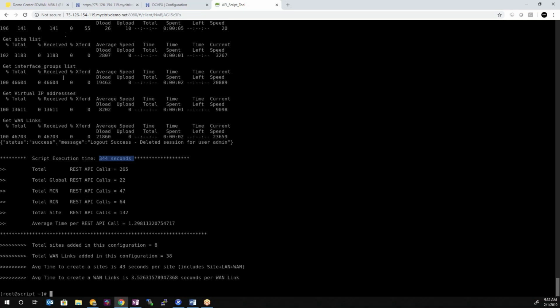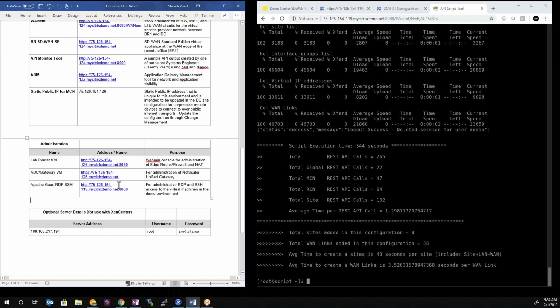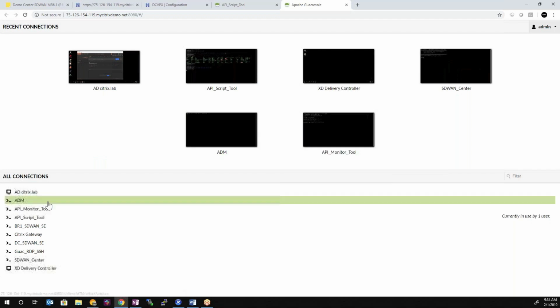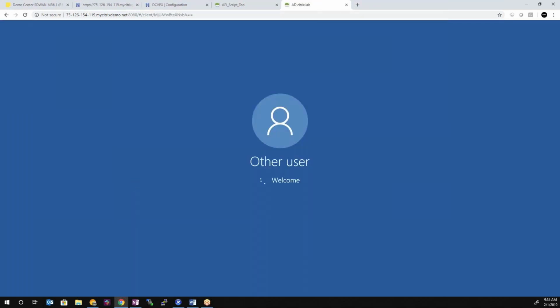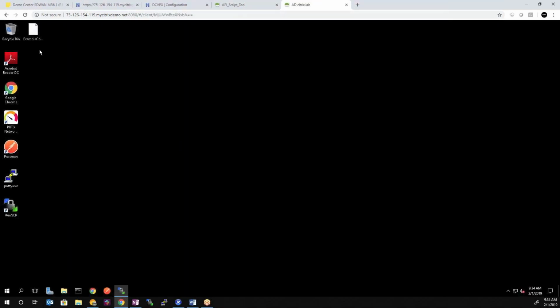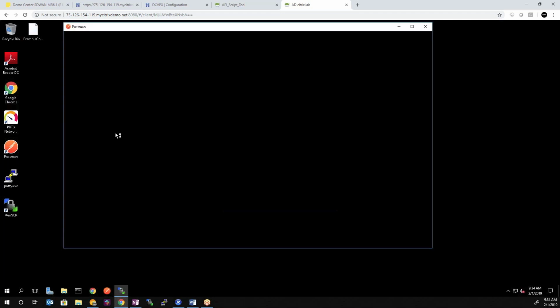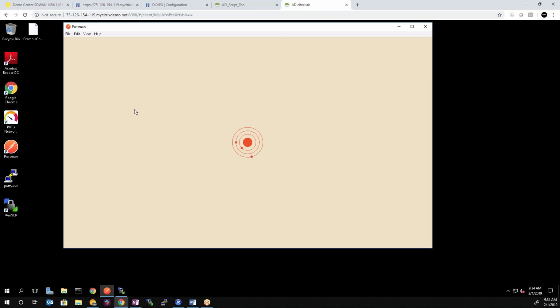In addition to that, one thing to point out, I'll just open up a new Apache Guac connection, and on the AD virtual machine, you can find that Perl script available to distribute as needed and to review and maybe copy onto your own personal devices. On that AD, there's also a Postman application where you can test some of the API calls that are available in the SD-WAN devices.